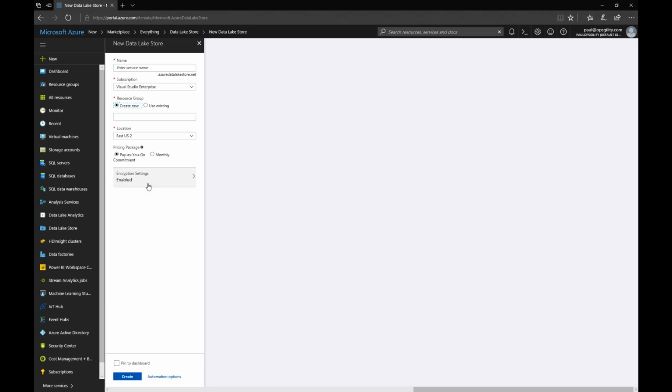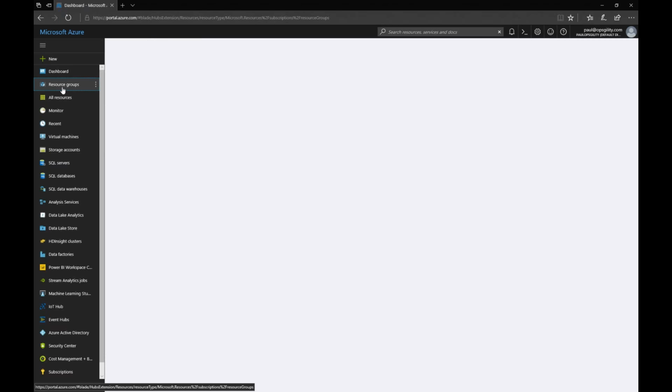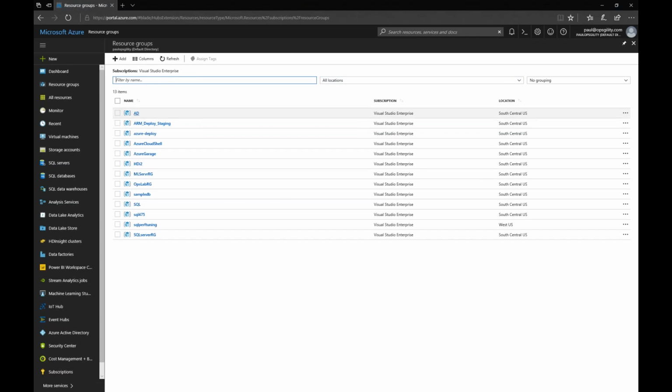I've never worked for a company that said, "Nah, we don't need encryption." Everybody wants encryption for everything, especially now that we've had so many leaks of information and information stolen over the last few years. So Data Lake Store is encrypted by default. Storage accounts are also encrypted by default.